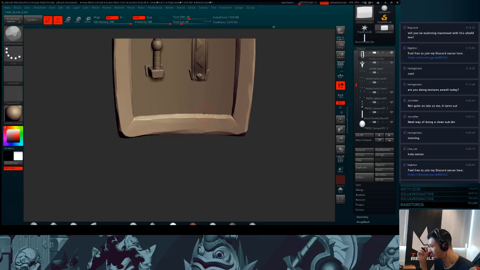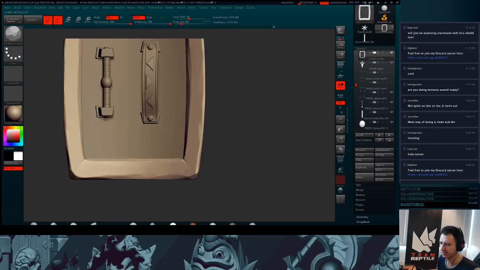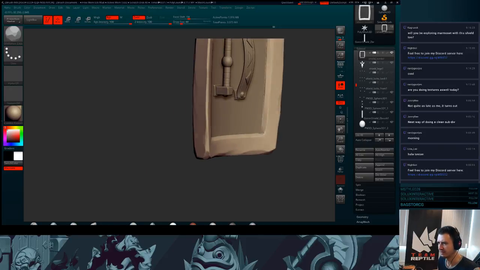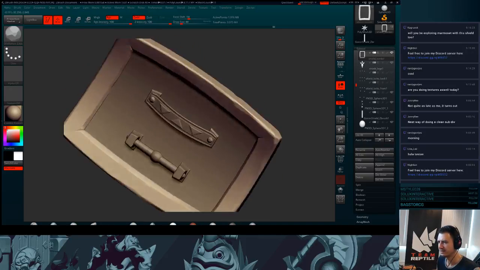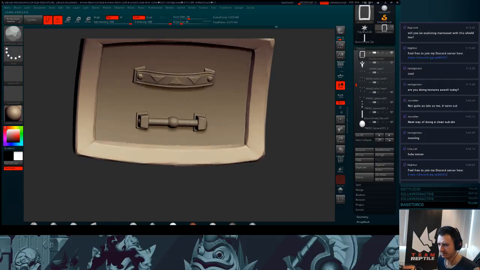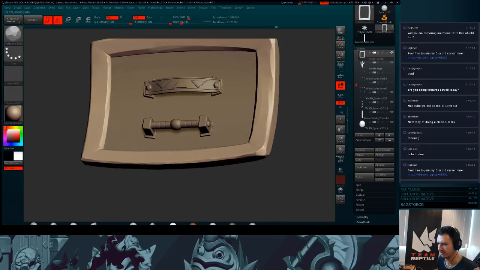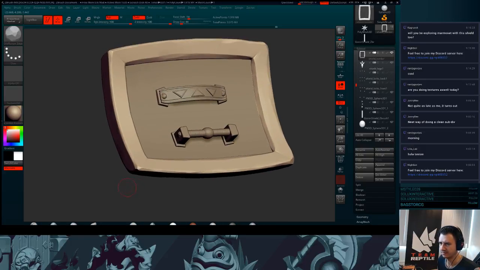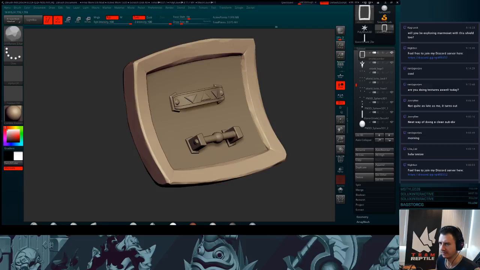Will you be exploring Marmoset with this shield too? I'm not sure yet, because Marmoset can't really offer the style I want. So the cel shaded style. Marmoset can't do that. Well, at least not that I know of.